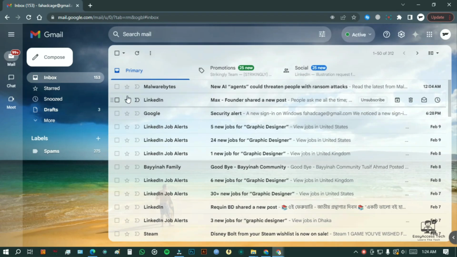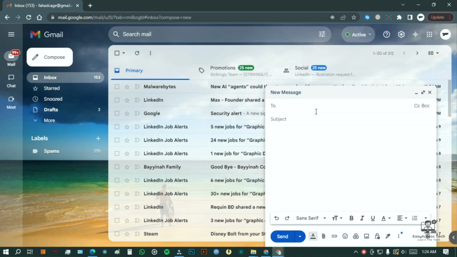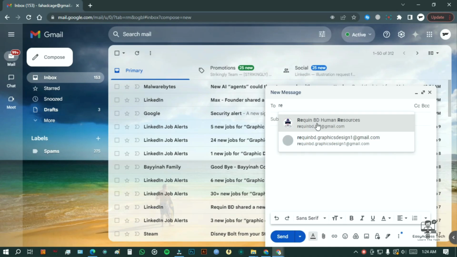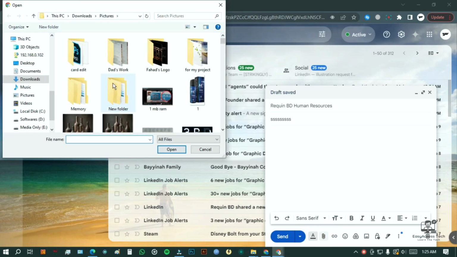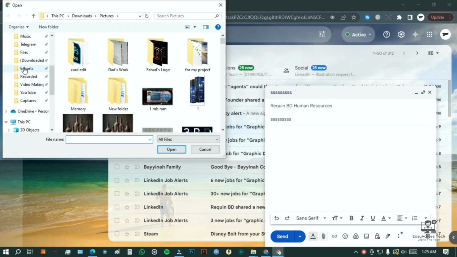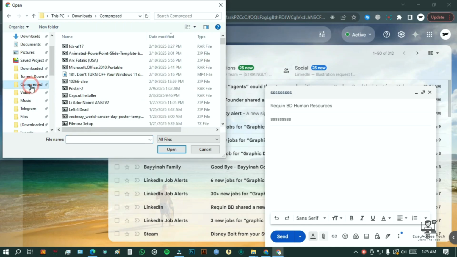So open your favorite browser and go to your Gmail. Once you are there, click on Compose to create a new email. Enter the recipient's email address, then type your subject. After that, click on the attach files icon. It looks like a paperclip, as you can see. Your file manager will appear, allowing you to select the file you want to send.